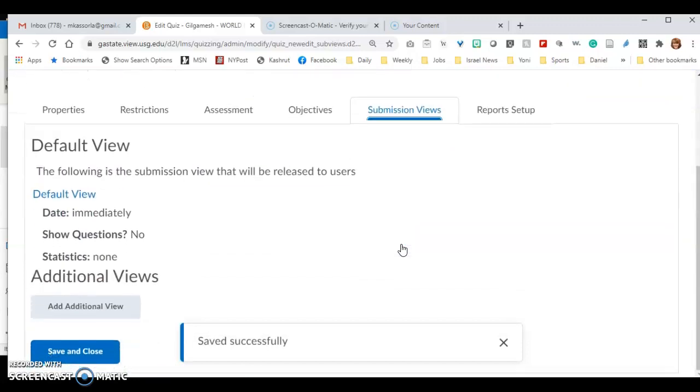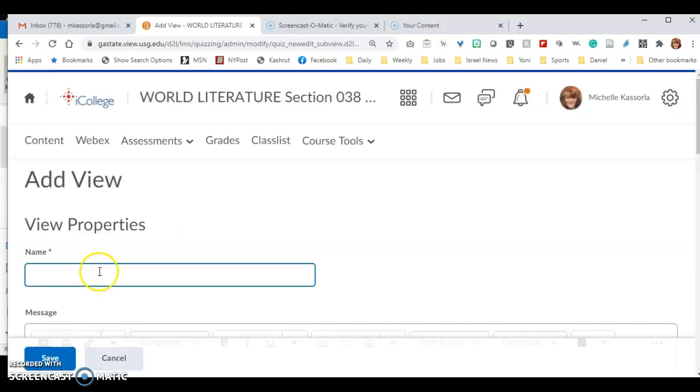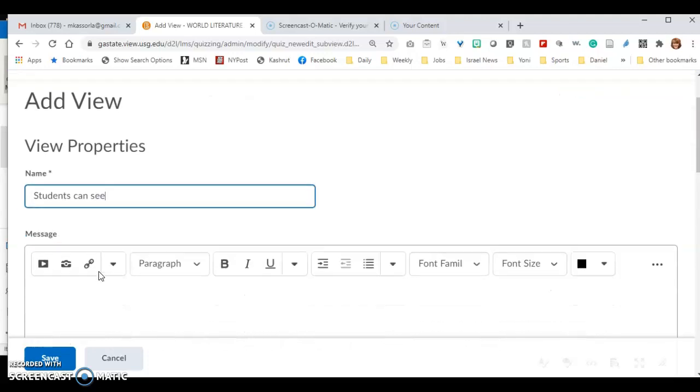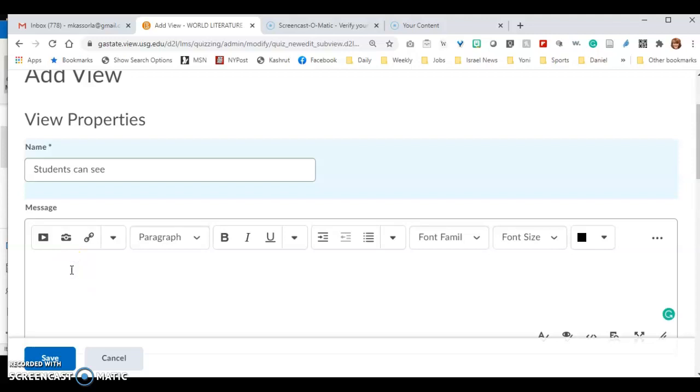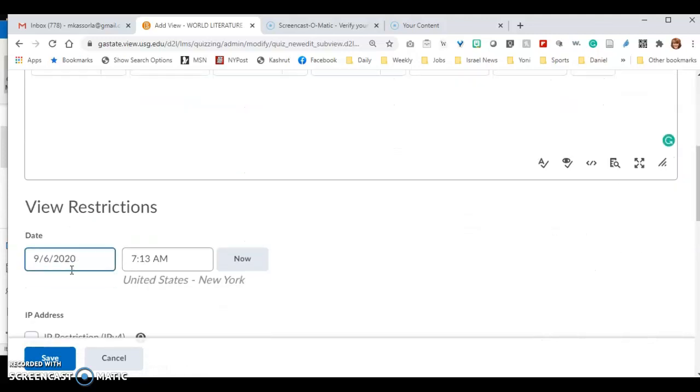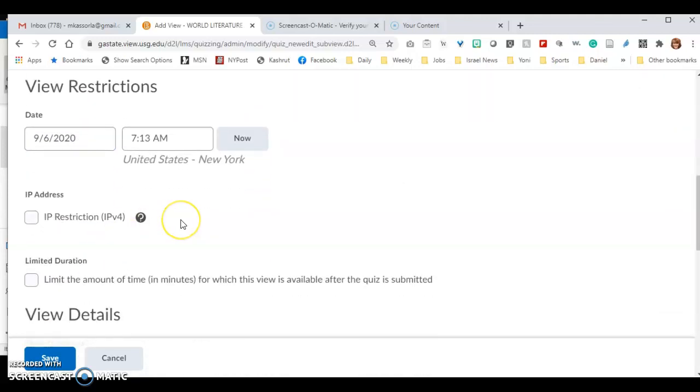Okay, what the iCollege default is that the students can't see anything. So I'm going to add an additional view. I'm going to name this view. You can name it whatever you want. And then I could put a message in here. I'm not going to. And I'm going to view the restrictions here.